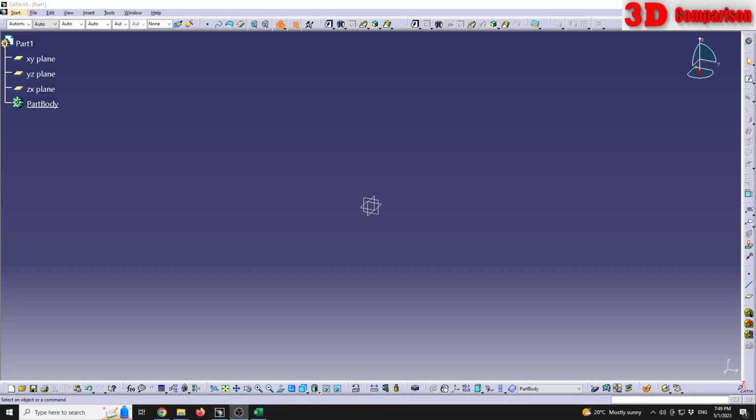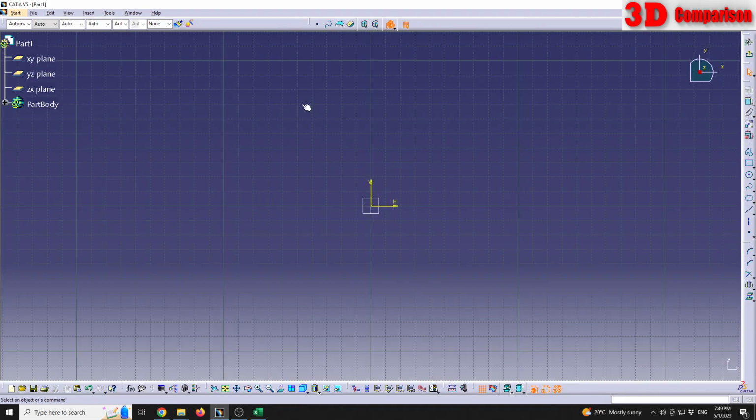Catia V5, the problem with grid when sketching. So for example, I will choose the X and Y plane. I will go to sketch, and currently I have the grid enabled, and if I try to sketch something, I will see that the cursor will jump in between those grid points.